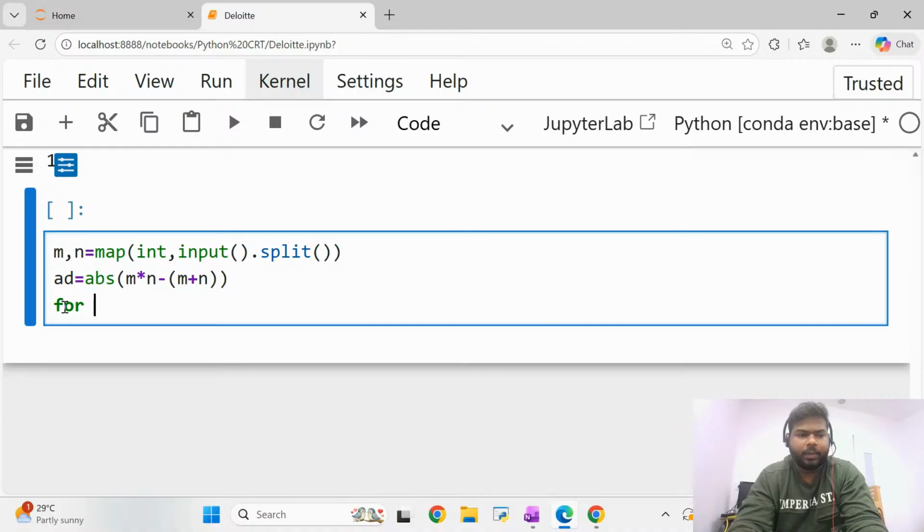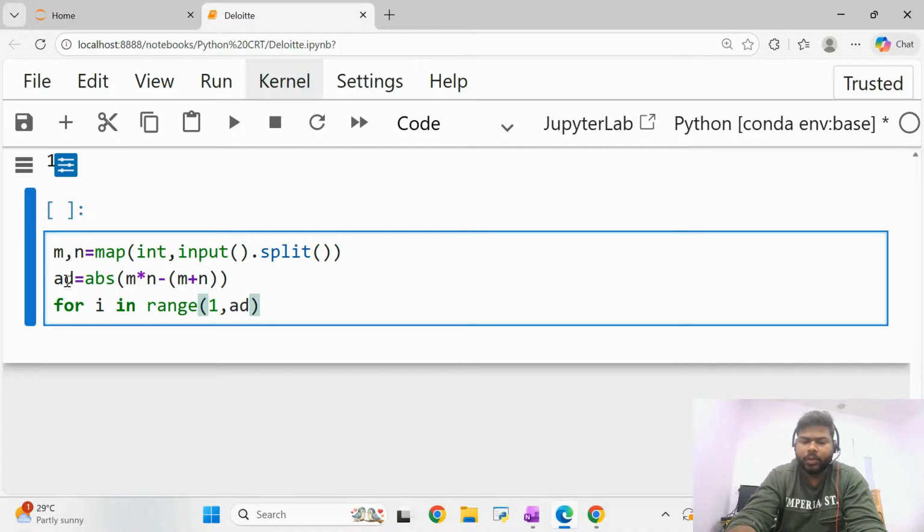So I'll be generating values for I in range. I need not check for 0, so I'll start the loop from 1. Then I'll end the loop at AD. As the stop value is exclusive, I need to take till number plus 1.